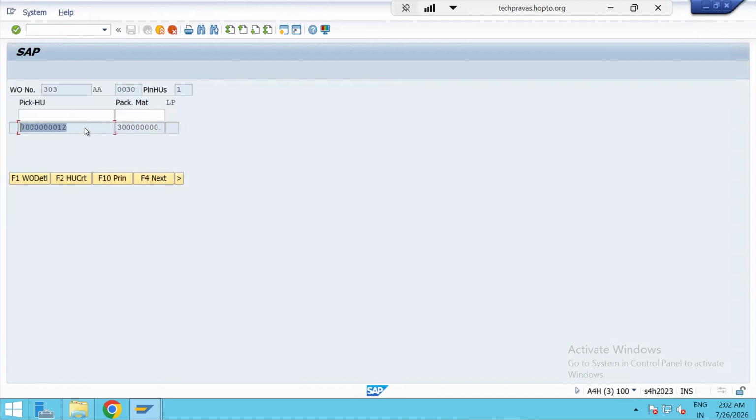Now, the moment the handling unit is created and the label is printed, there will be a mechanism to print the HU. If you go here, we have many options, and the print HU option is there. Here it is not showing. You have the label printing option. Now press enter or press F4 to go to the next.